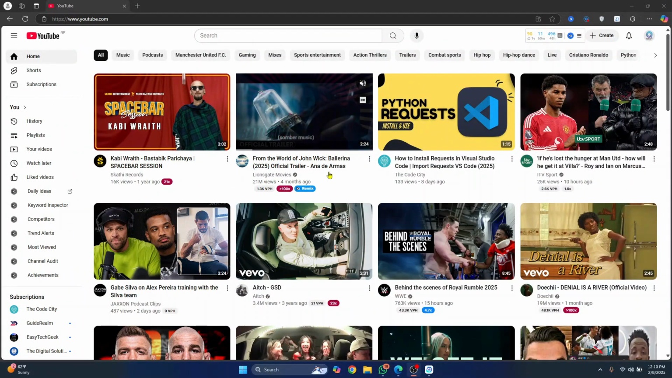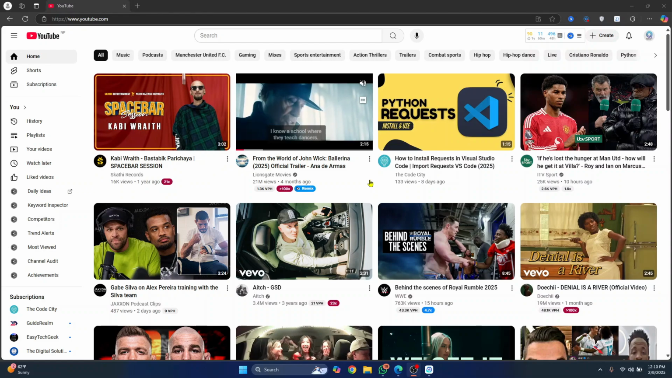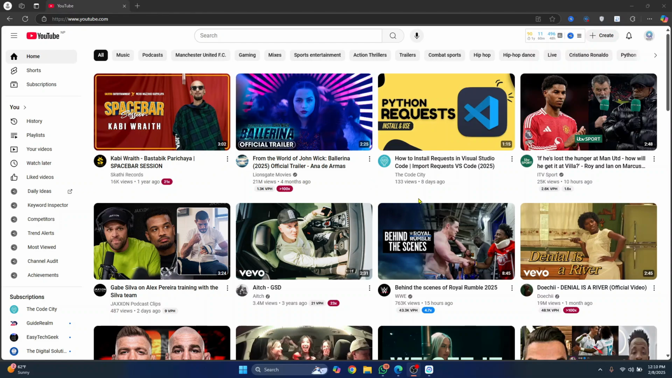Let's see how you can switch the theme to dark mode on YouTube and how you can set the system theme so that whenever your system is in dark mode, your YouTube will be dark mode, and whenever your system is in light mode, your YouTube will also be in light mode.